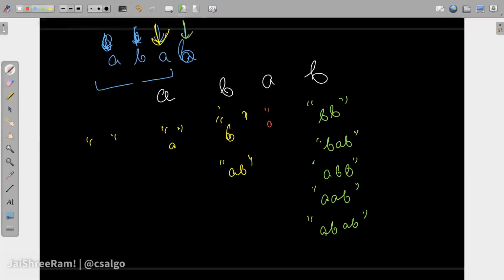Appending after A makes sense. After B makes sense. And after AB, A makes sense. Is this diagram clear to everyone, that after each character we are basically writing which are the new elements that are getting added?